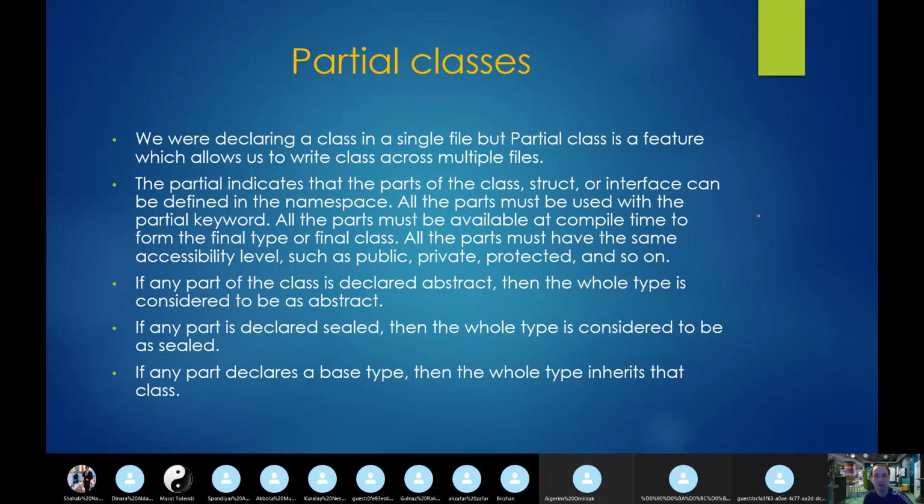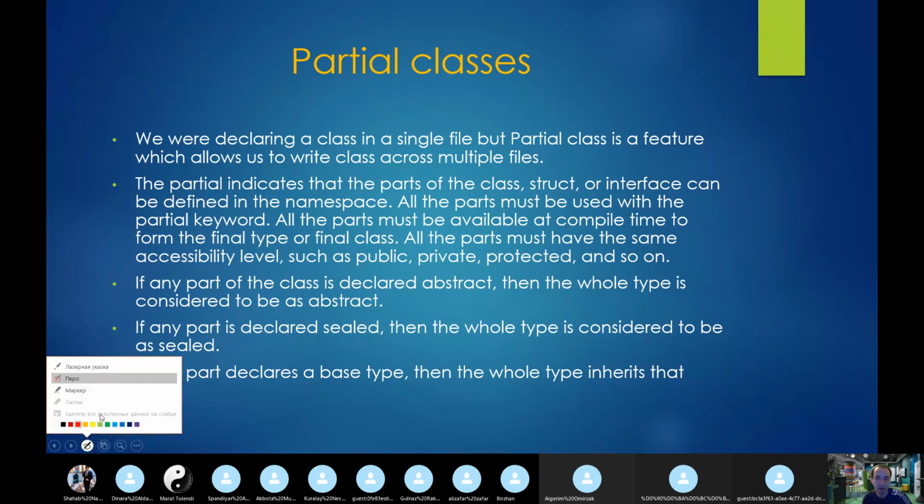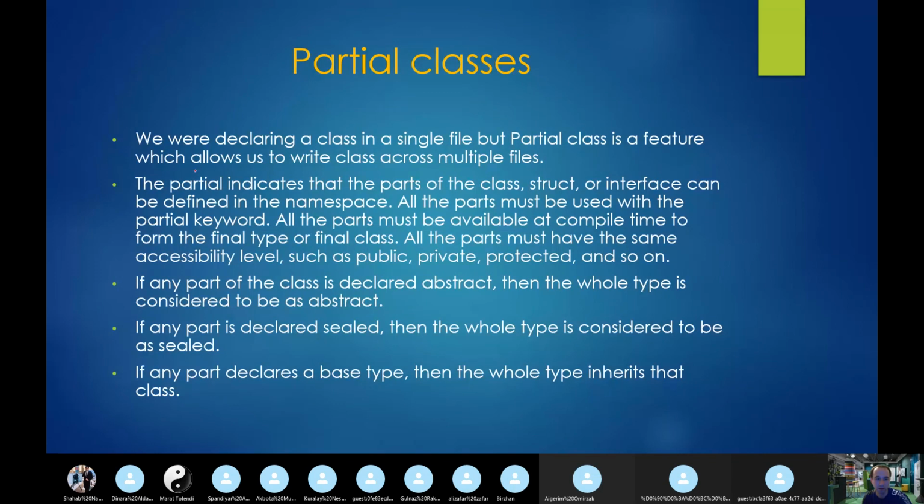And another very popular type of class is the partial class. A partial class is a feature which allows us to write class across multiple files. So this is a key significance of the partial class. So it allows us to write across multiple files. This means that when we use a partial keyword for the class, we can extend its functionality in another file.